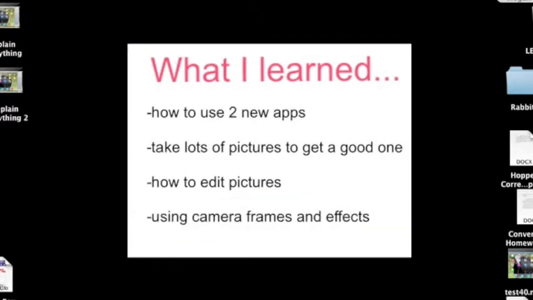So that's the final Explain Everything video that Maddie created. And it was our culminating task, as I said. And in this lesson, we used the Sticky app, Camera app, Pixel-O-Matic app, as well as Explain Everything.